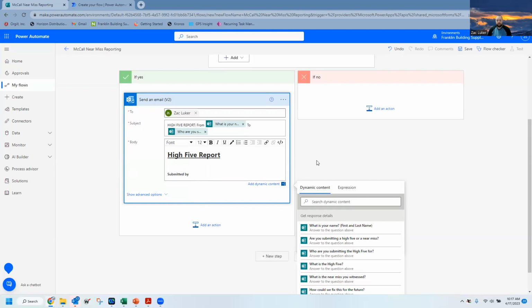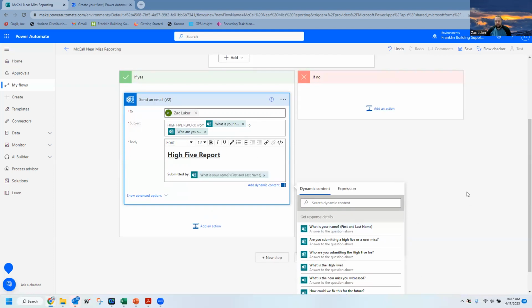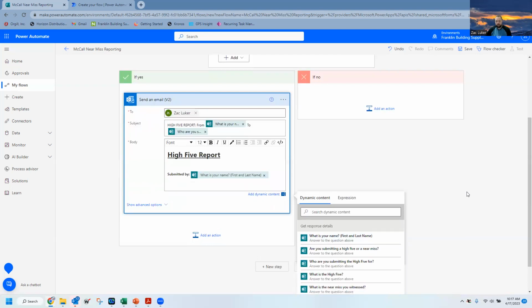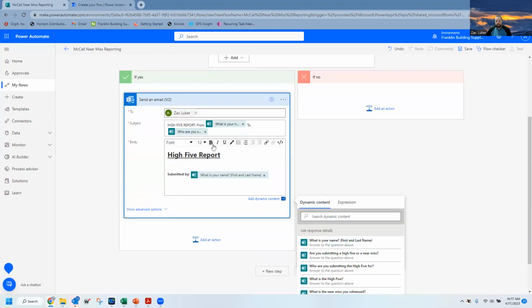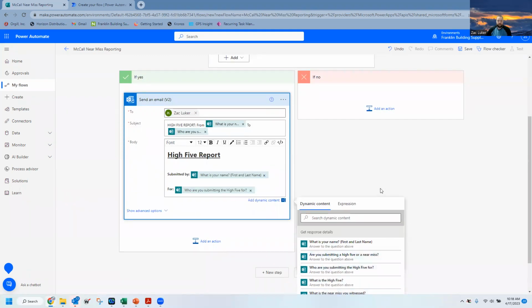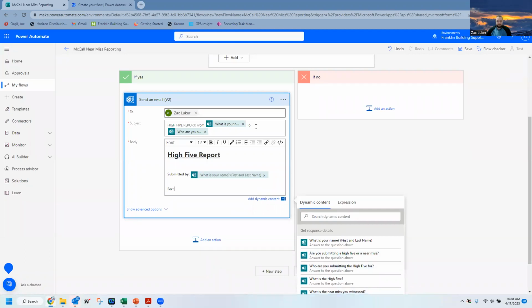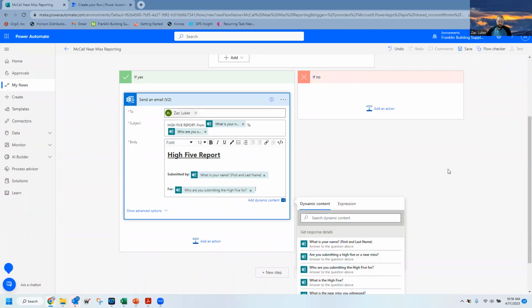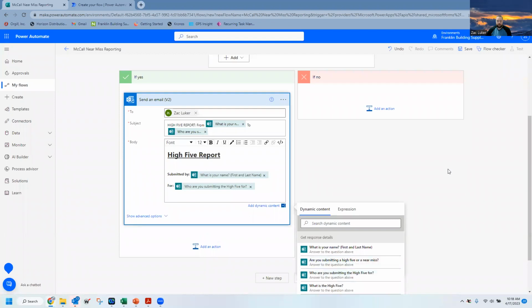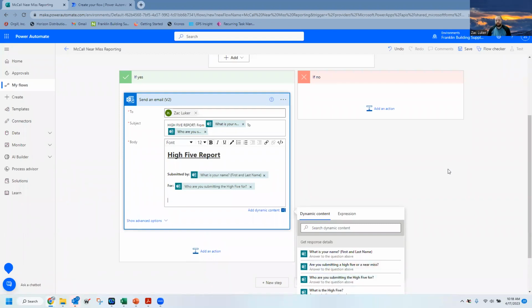Submitted by, bold. We're going to put the answer to that question right there. And another two lines. And then I'm going to say for, and the answer to that question. I think I made that bold too. Okay, unbold. It's not as intuitive as Microsoft Office. The shortcuts don't even work on here. And then another space down, bold it again.